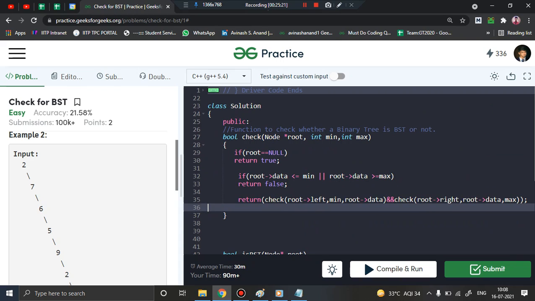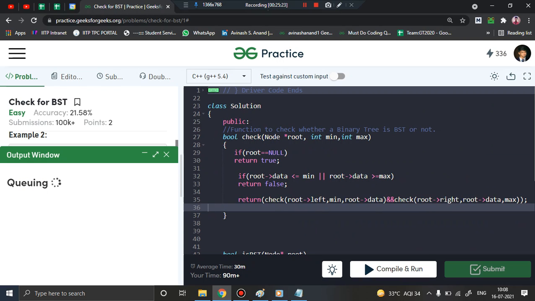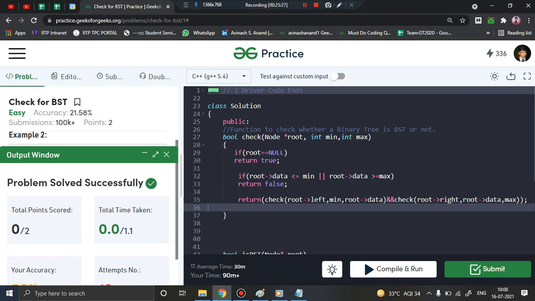Now let us quickly compile and run the code, assuming we are not doing any silly mistakes. You can see the problem has been solved successfully and submitted. I am not getting any score because I have already executed this code.